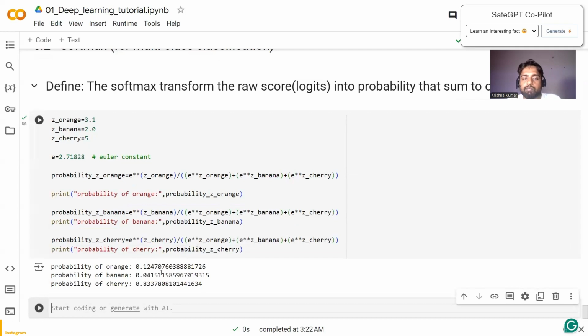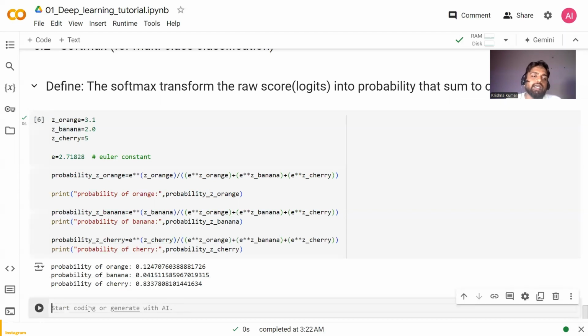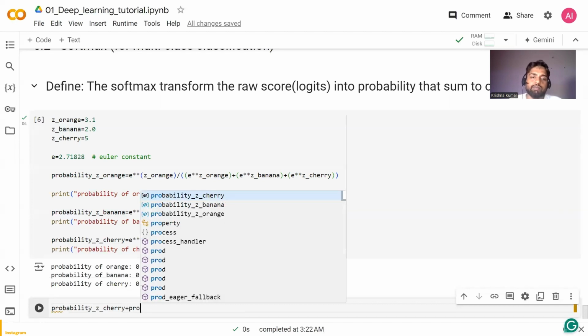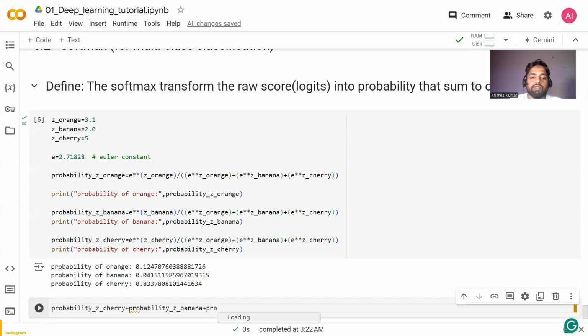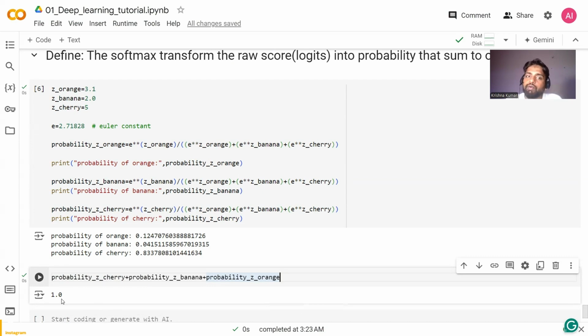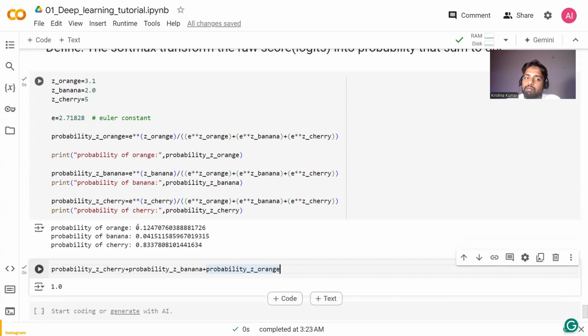So you're getting the probability of all the three classes, and if you add all these classes, you will get one. Most people simply add them: probability of cherry plus probability of banana plus probability of orange. If you add them, you get a probability equal to 1. See, I add everything and I'm getting 100%, that is 1. This is how the activation function works at the output layer.